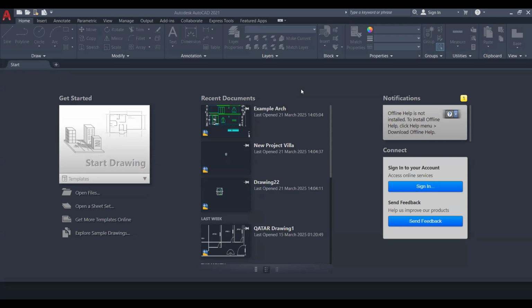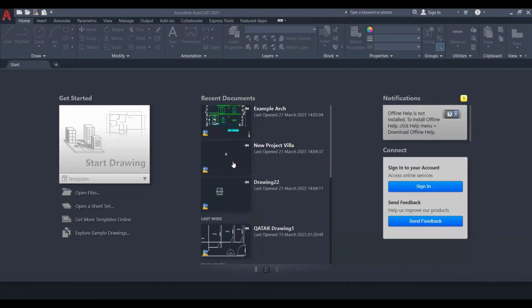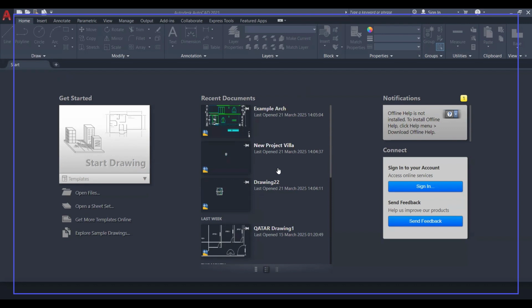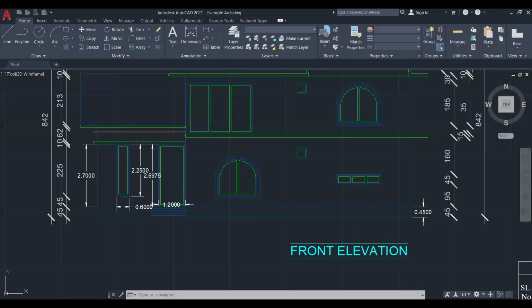Today I'm going to show us how to import an AutoCAD file in Revit. First of all, this is the AutoCAD interface. I'm going to open it right now. I'm going to choose a recent document, just one document I've worked on. Click on this.